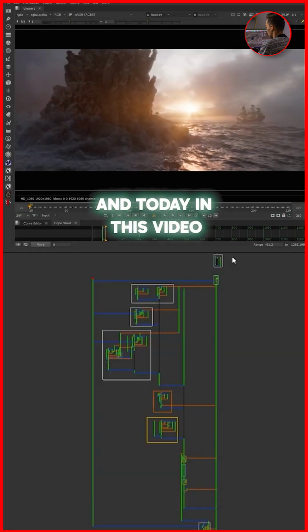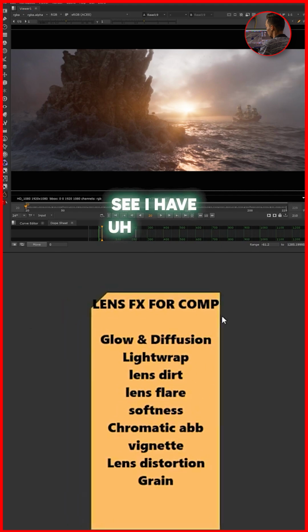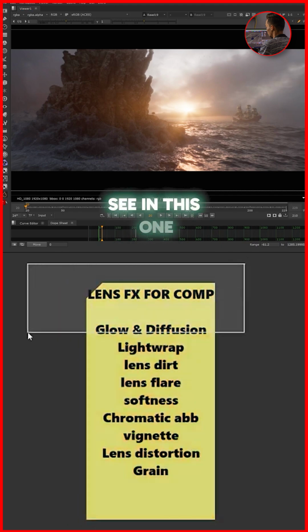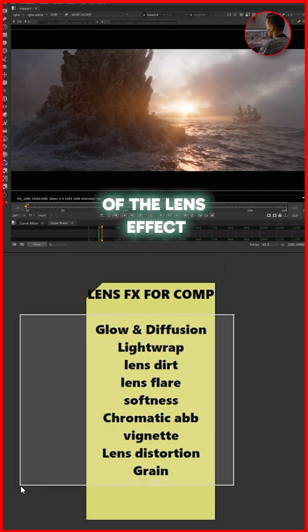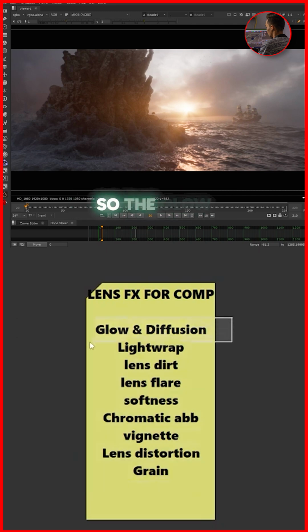And today in this video we are going to talk about the lens effects in Nuke. So as you can see, I have a sticker here. So as you can see, in this one I wrote down some of the lens effects you should add while you are comping. So the glow and the diffusion. So the glow also is a lens effect.